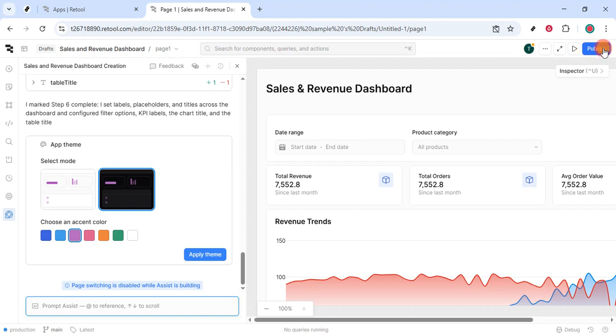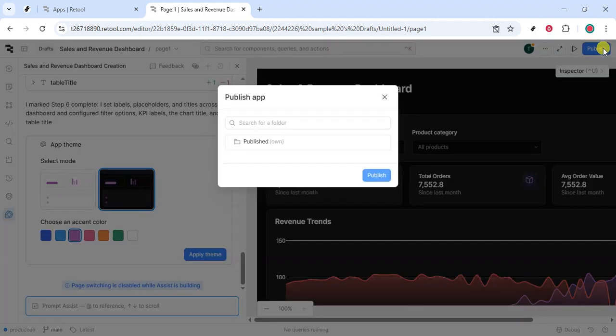Publishing creates a shareable, stable version while keeping your edits in a draft you can iterate on later. That's it. Your sales and revenue dashboard is live and ready for your stakeholders.